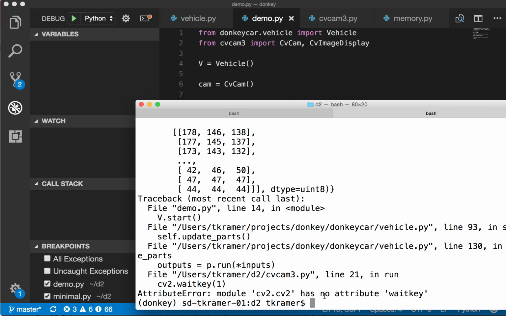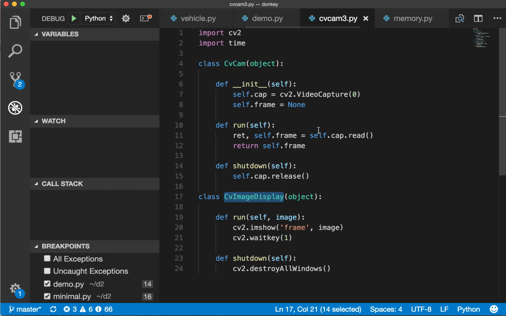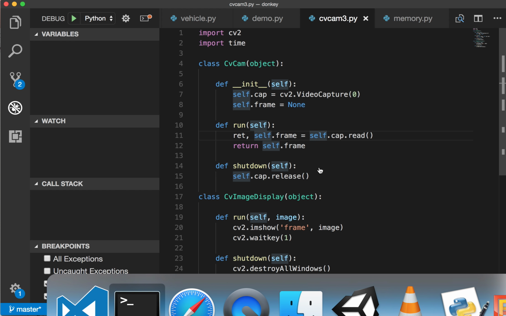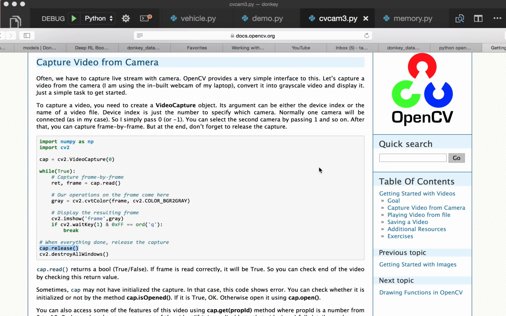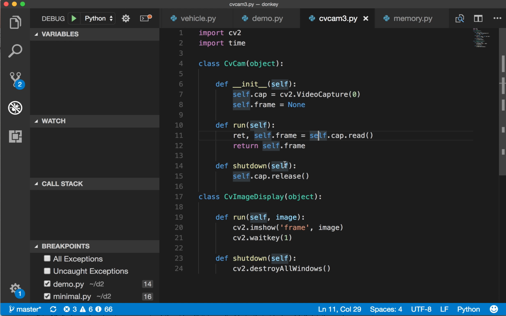Okay, CV2 has no attribute wait key. Let's see what I got wrong there. Looks like it's waitKey. Okay. I didn't capitalize the K there.